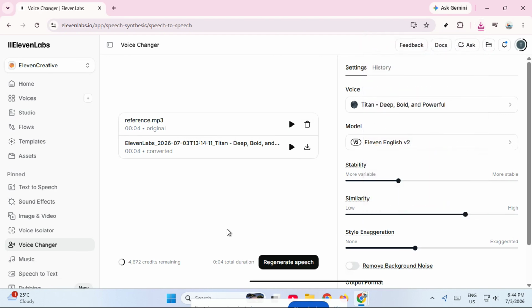If you don't see the download option right away, make sure the audio has fully finished generating. Sometimes the button only appears after the final output is ready. Also, double check that you're looking at the correct generated result if you've created more than one version. That way, you download the exact audio clip you want.